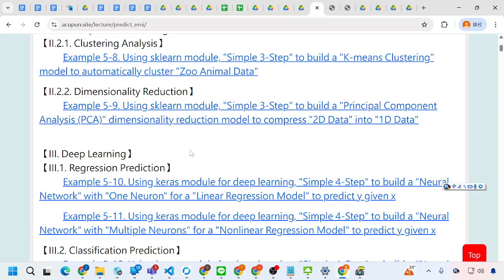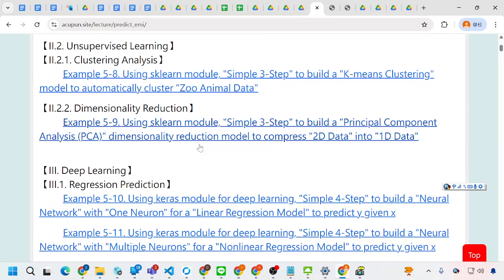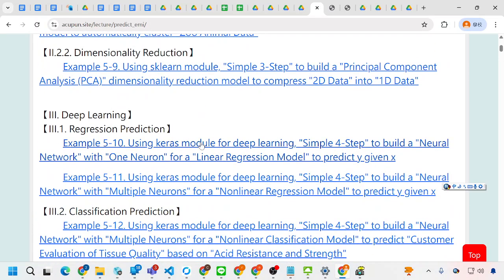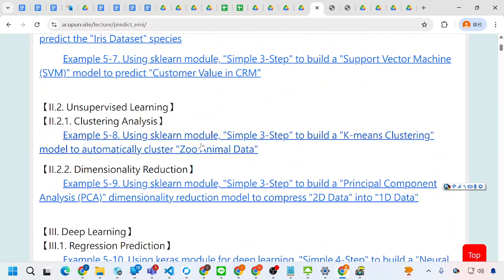Every student, please go to our website. Today, our example is example 528, to build a k-means clustering model to automatically cluster zoo animal data.